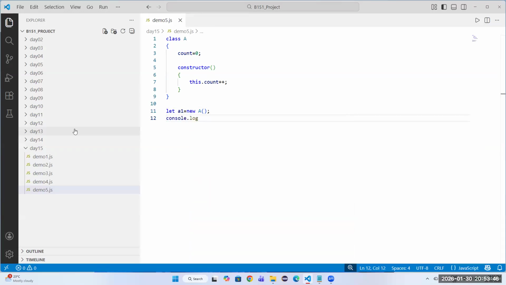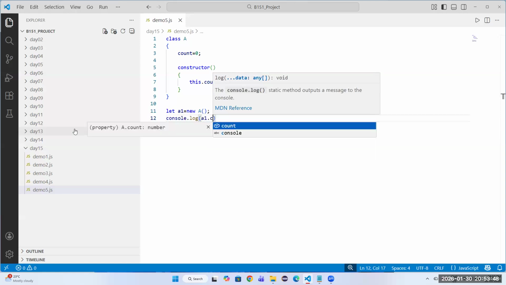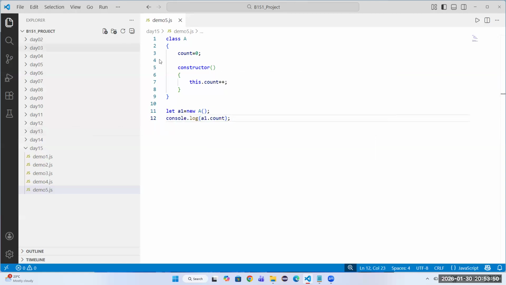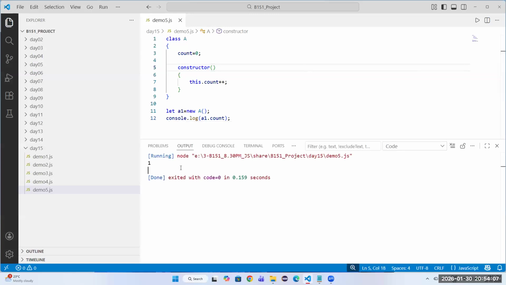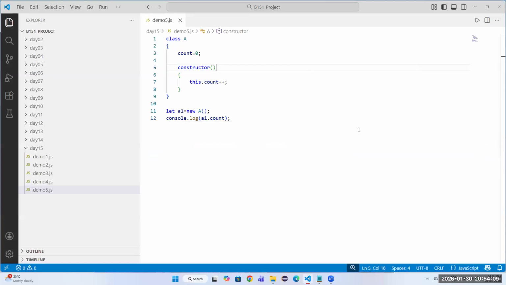Console.log A1 dot count. Tell me what is the value of the count? 0. If I print it here, should it print 0, 1, 2, 3? What should it print? Incremented value. Is it printing 1? Yes. So when will it increment the value of the count?